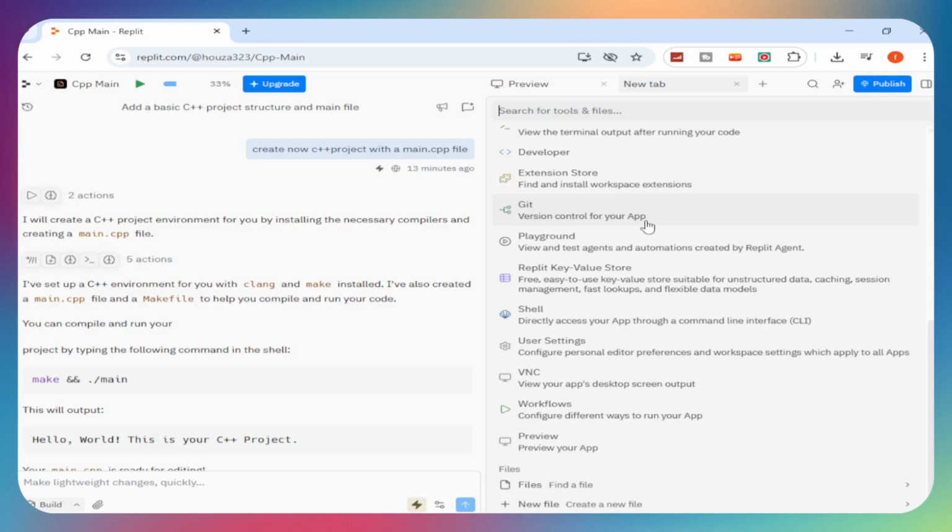That's all there is to it. You've successfully used Replit AI to create, compile, and run a C++ program without any manual configuration required.